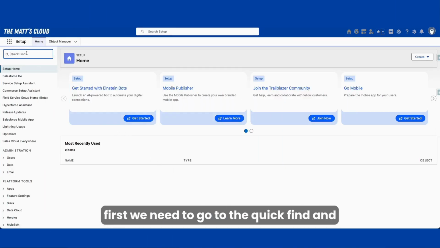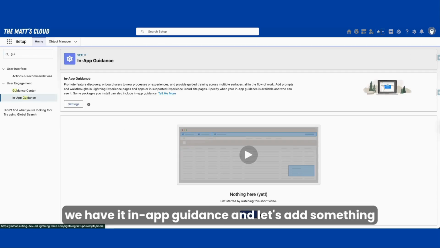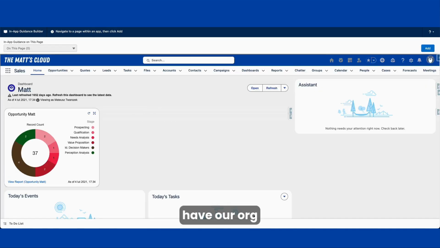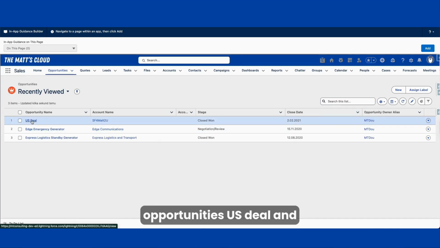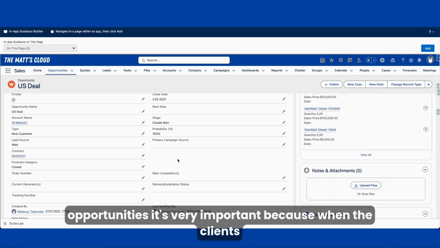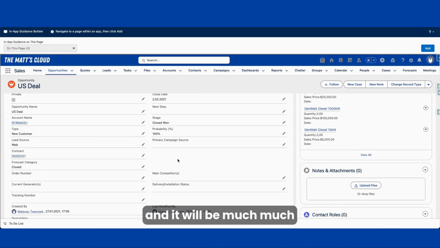First, we need to go to the quick find and put some part of our guidance. Here we have it, in-app guidance, and let's add something. So, as you can see over here, we have our org. We can click anywhere because we would like to teach our users how to use our org properly. So let's click on the opportunities US deal, and we would like to be sure that our salespeople will put the tracking number inside the opportunities. It's very important because when the clients are calling our service desk, they would like to check the tracking number, and it will be much easier for the service desk.